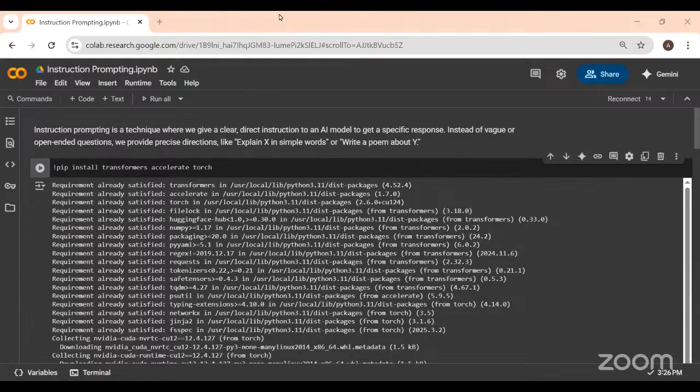Now let us understand why these simple prompts work. Instruction tuned models are designed to handle direct commands, so you don't need to be an AI expert to use them effectively. For example, write a story about a cat. It generates a story. If you say write a story about a cat who saves the day, you get a more specific story. Okay. Now let us go through the code step by step to understand more about this instruction prompting.